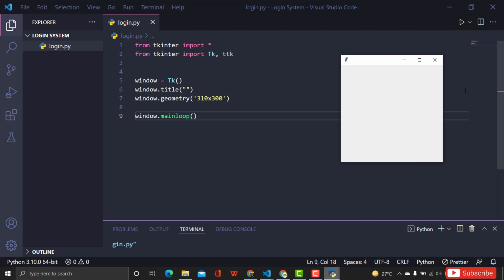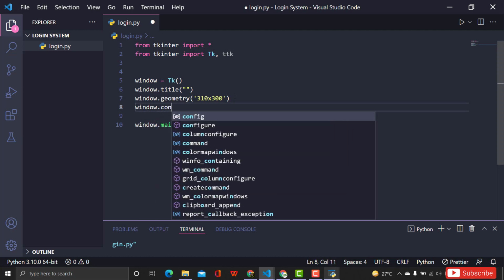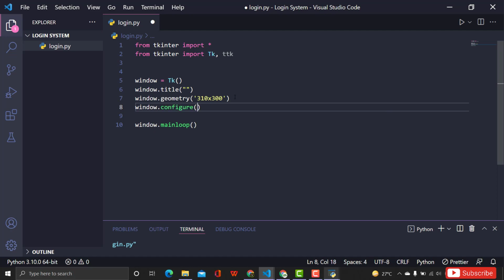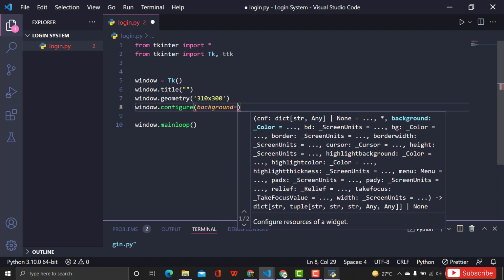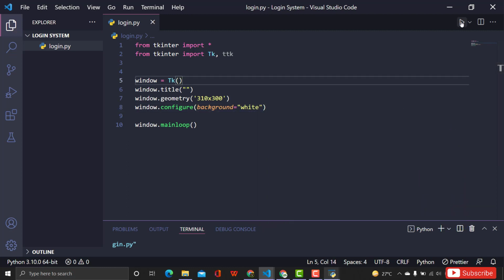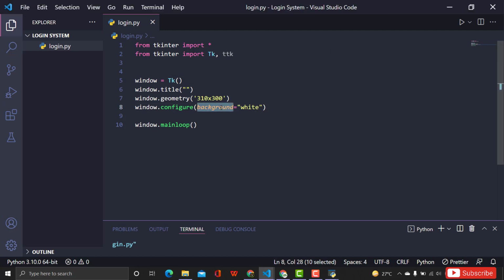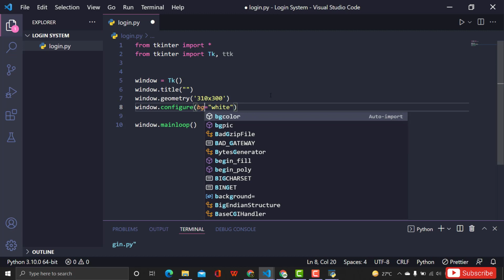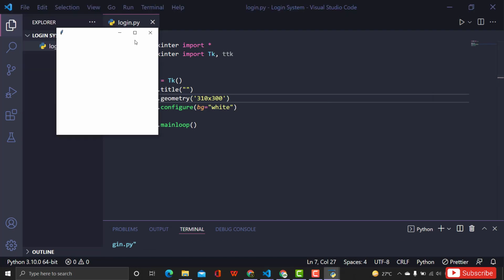And let's change this background color. Let's configure this window. window.configure, just give background, white. Oh yeah, now we have an interesting white window which is looking so cool. I think you can even give bg here if I'm not wrong. You can just give bg. It's going to work anyway. You can use either background or you can use bg. It's going to work either way, okay?